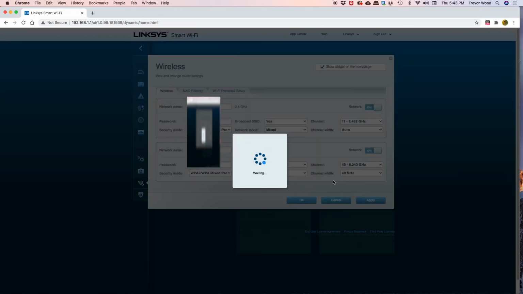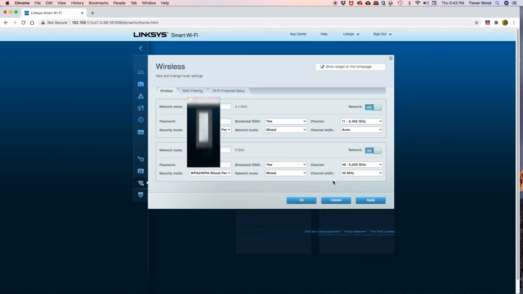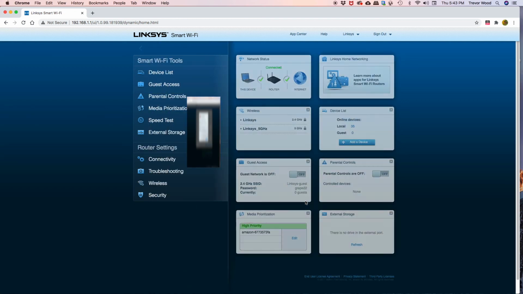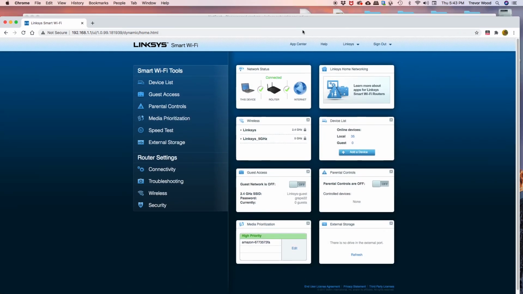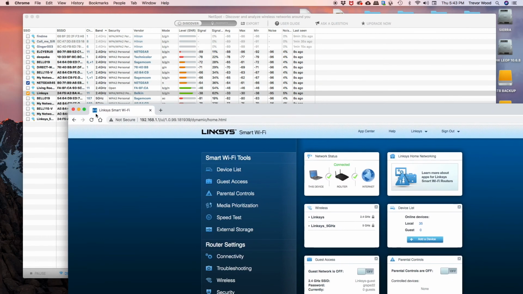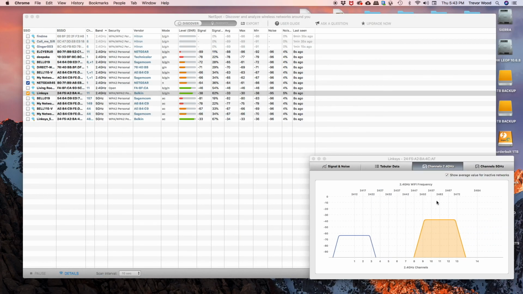Okay, and there we go. Okay, and it's all done now, so I'll just click OK and get out of there. If you look at this, I was on 4 before, if you remember that, and now I changed to 11. Now there's nobody else around me, so I have the full bandwidth, I don't have any adjacent channel interference, and everything looks good. So this is basically all you have to do to switch from one channel to another.